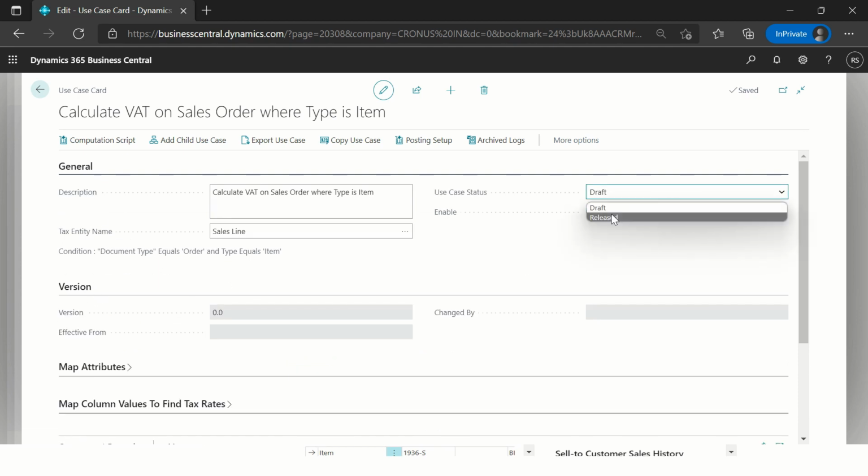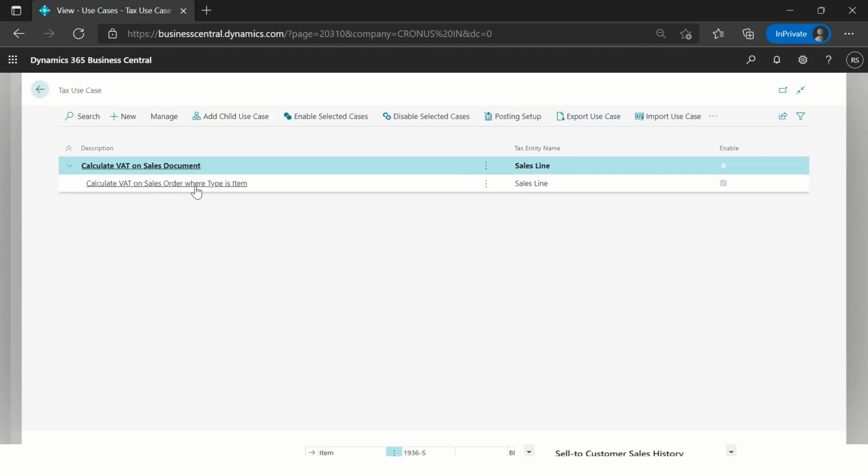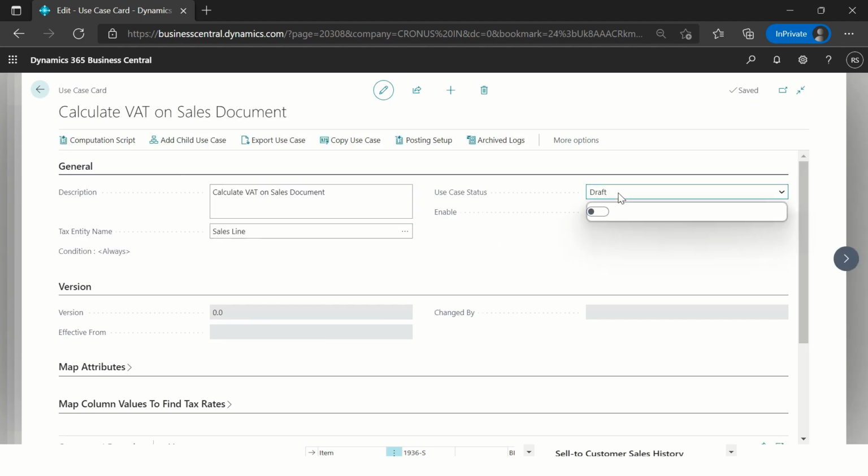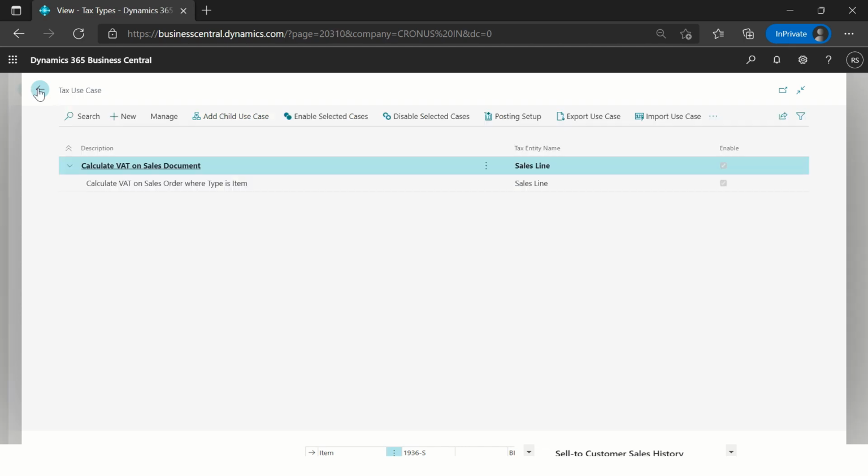This is done. Now let's release this use case, enable this one. And yeah, you can see now the parent-child hierarchy is there. You have to do it for the parent use case as well. Release this and enable it. Super.